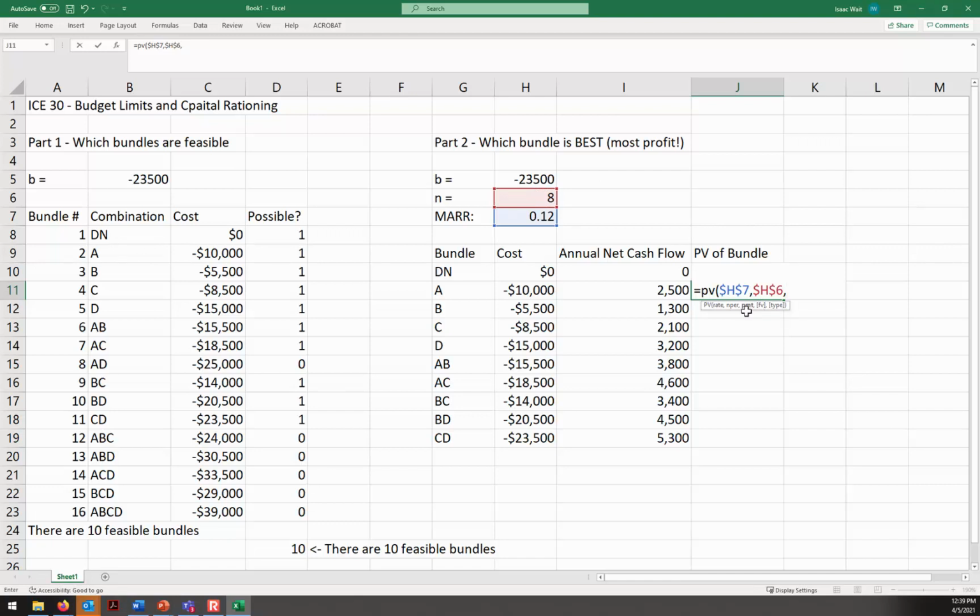Now we oftentimes skip over the payment field, but hopefully by now you've got a sense for what goes into the payment field versus what goes into the future value field. These are not single lump sum amounts one time in the future. This is an annual recurring amount. So that goes into the payment field.